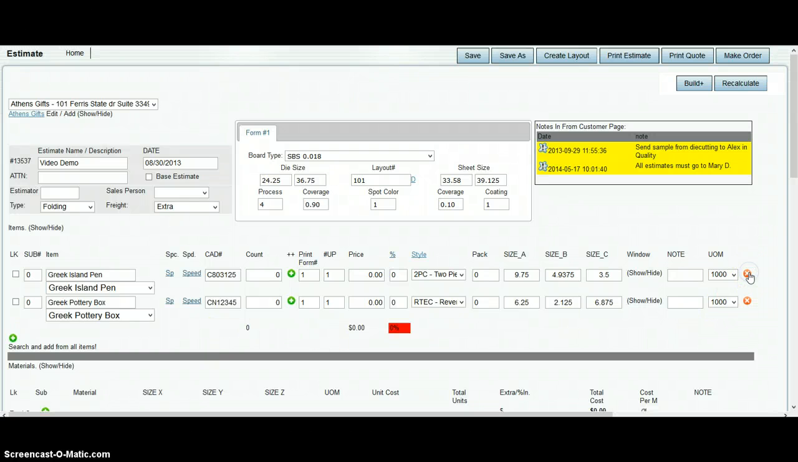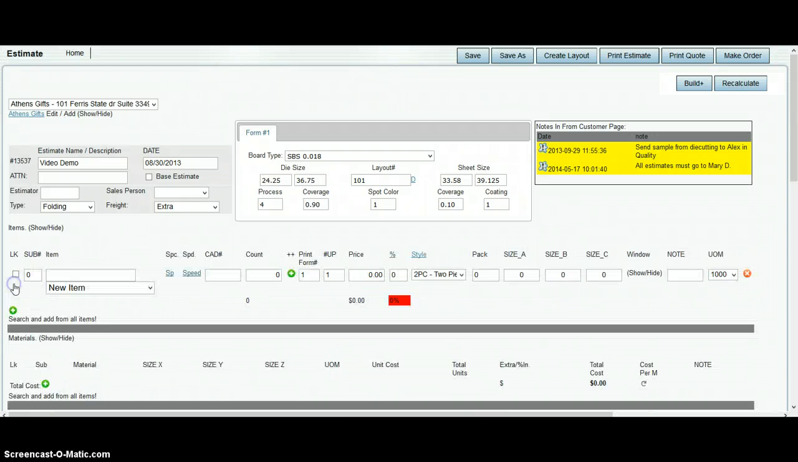But sometimes you're just doing an estimate for a brand new item, and we want to show you what it looks like to create a brand new item on the fly. You don't need to create an item master.